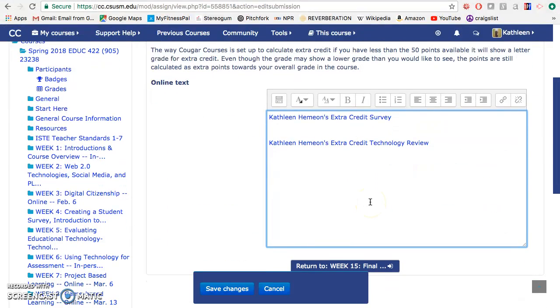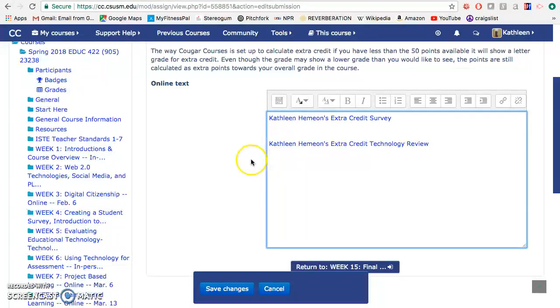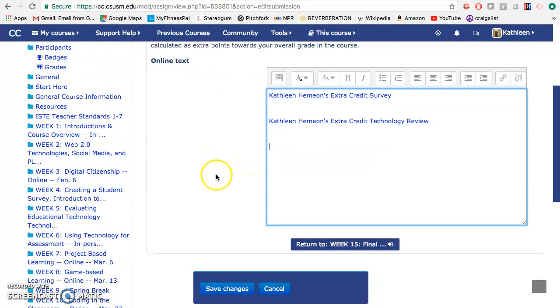Hi, today I'm going to be showing you how to create a hyperlink in Cougar courses. So I'm in my extra credit folder. I'm just going to show you an example. This is not a real assignment that I'm going to be submitting, but it will be a link.